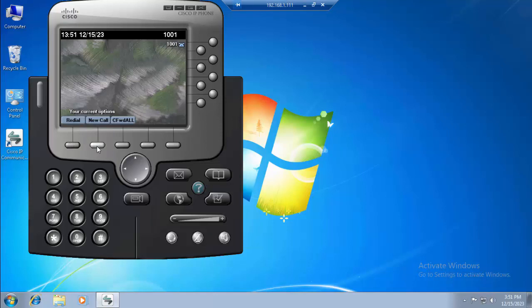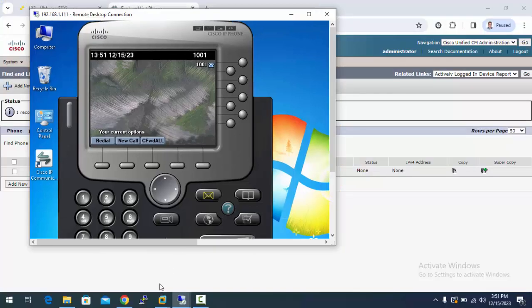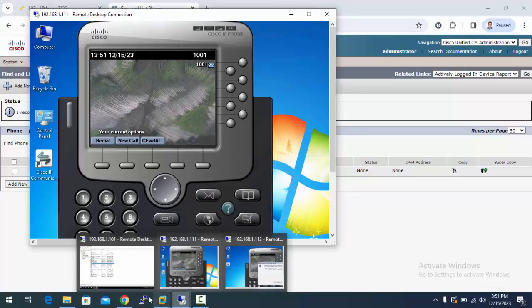Now if we click on new call, you can hear the dialing tone. Now we have a phone. Great.